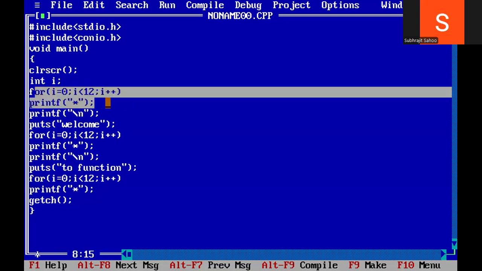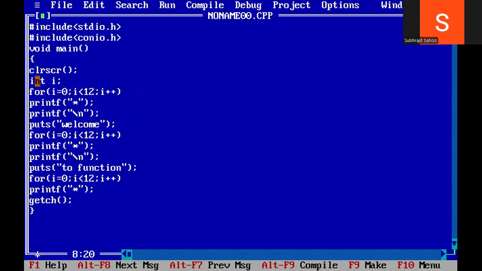Can I write it one time and use it any number of times, whenever it is required, right? For that I will take the help of a function. Okay? So I will take the help of the function. I told you a function has 3 parts.